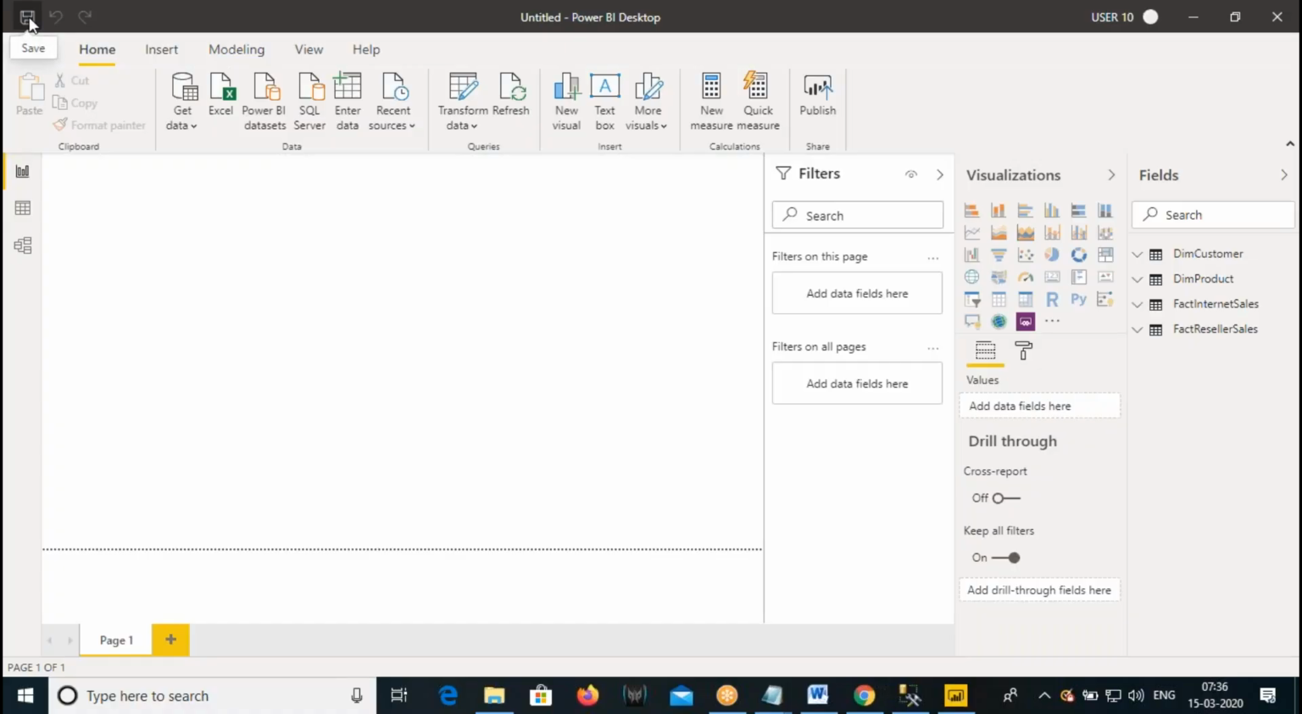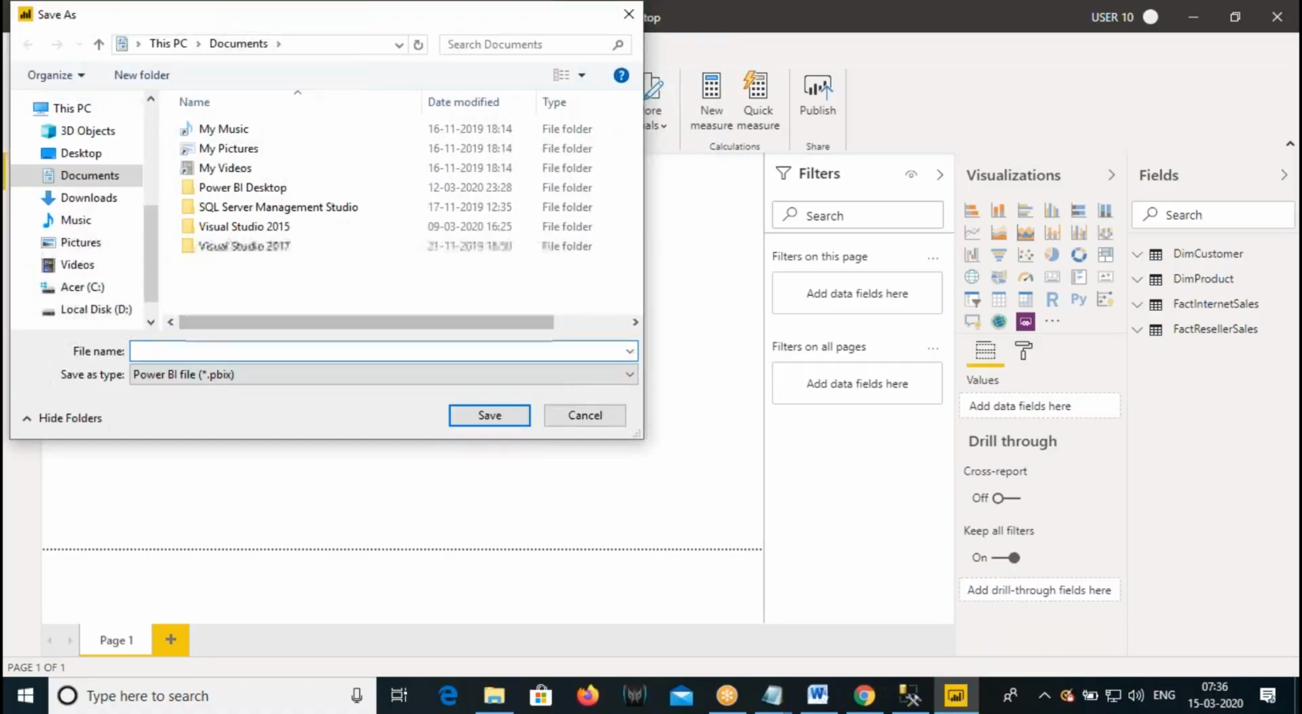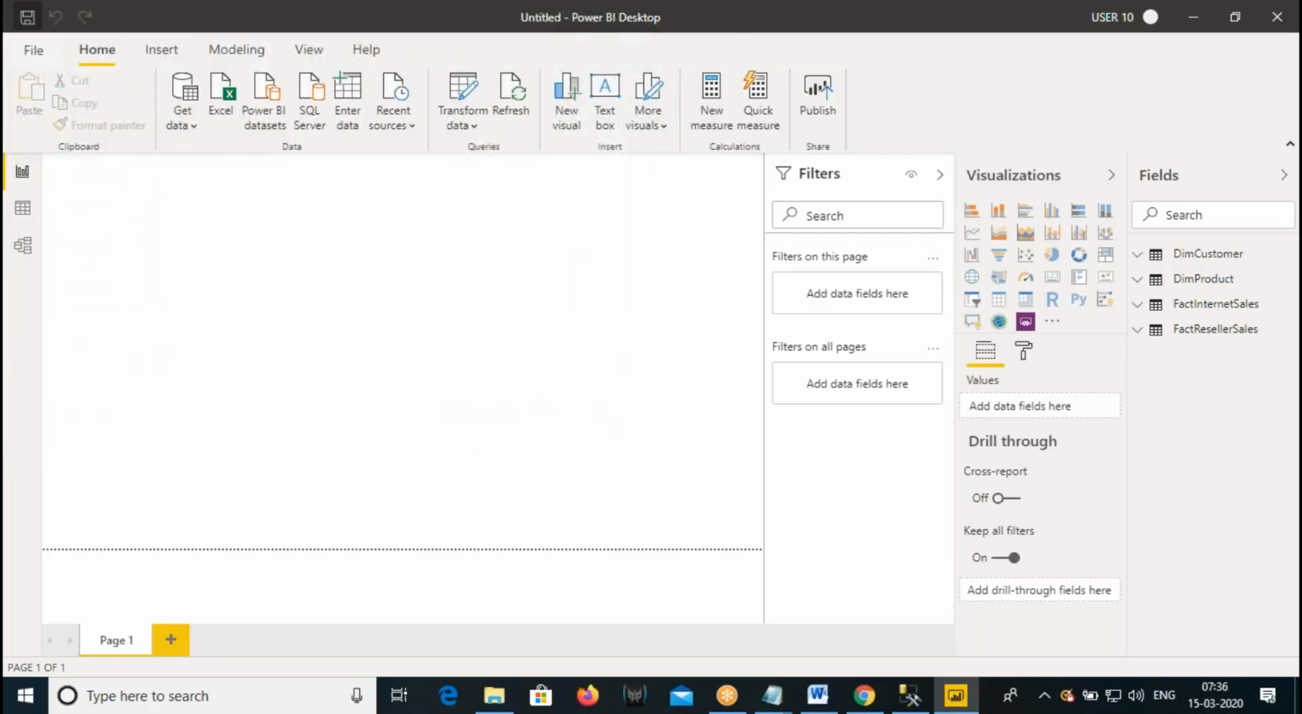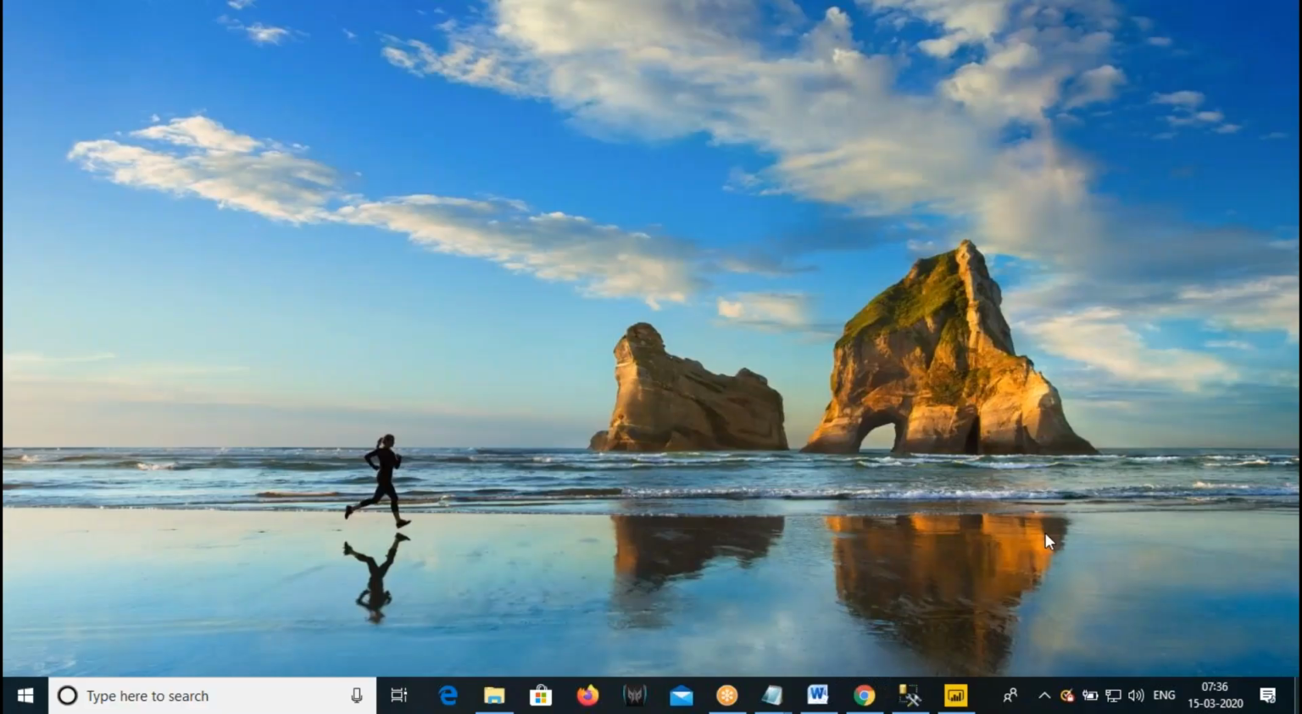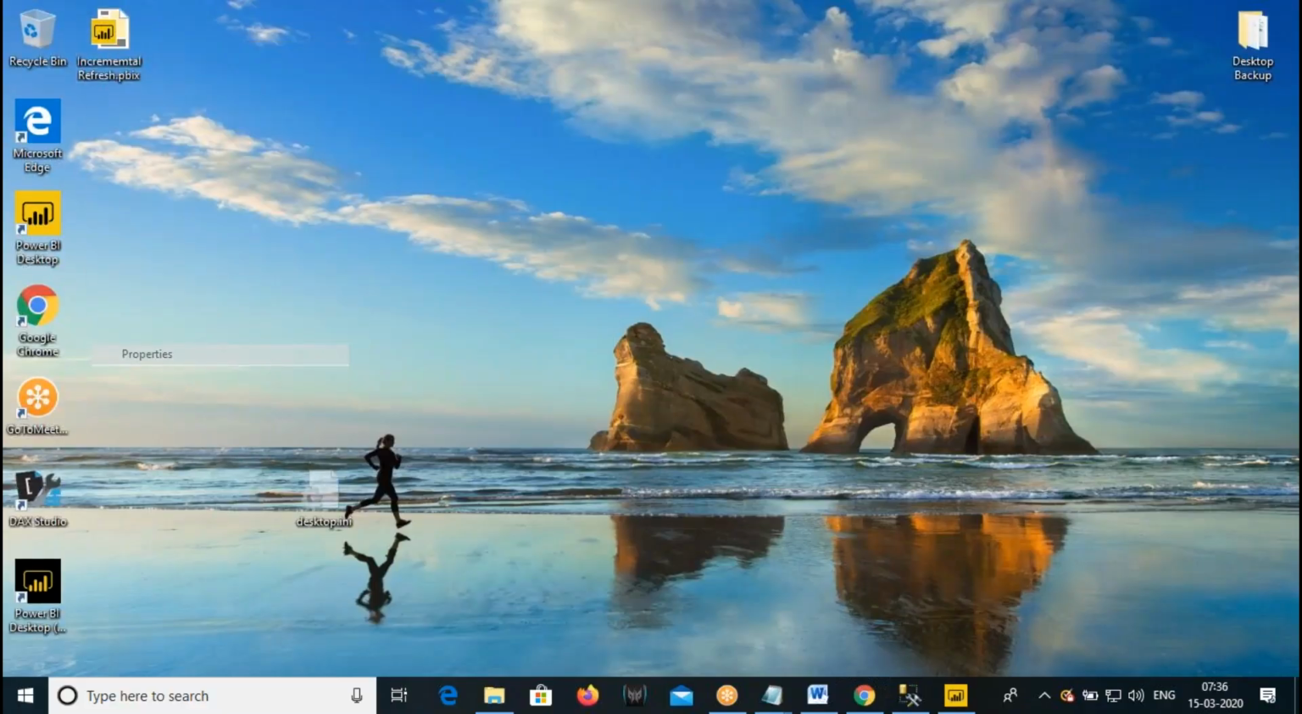First, you want to save this and you want to publish this. Save it as incremental refresh. I'm just giving a name, incremental refresh. Click on save. When I save this data set, can I publish it to Power BI service? It contains huge data, so it might take some time.